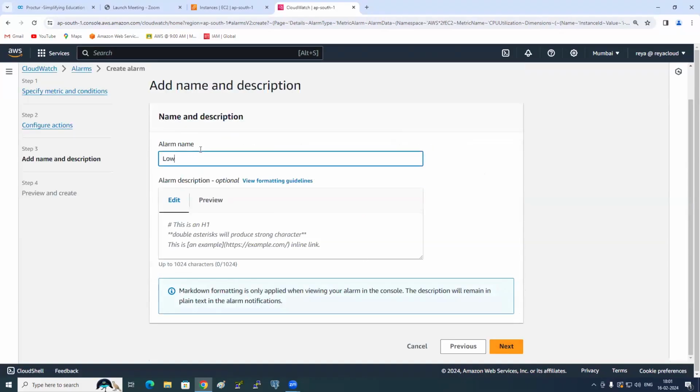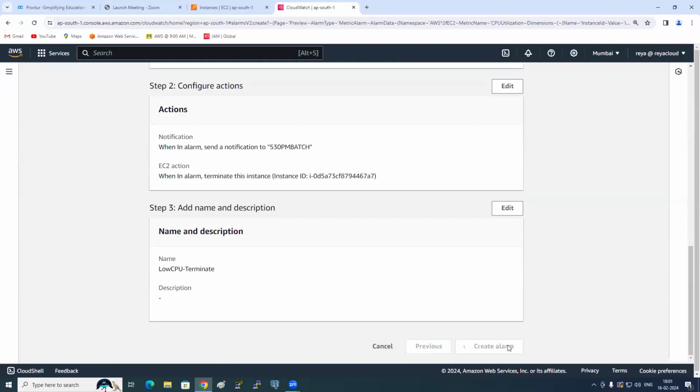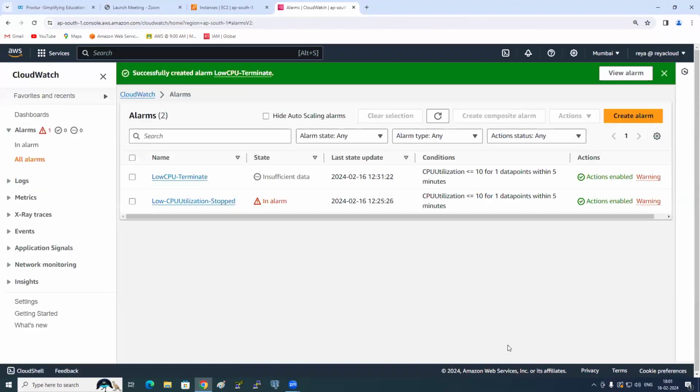Give the alarm a name. I call it low CPU terminate. Next, and then create alarm. Did you all also learn how to create alarms from CloudWatch? From here, you can create. Creating an alarm is the same format, but if you go for another service, like S3, RDS or EFS, the metric will change. As it is EC2, we are talking about CPU utilization. If it is S3, S3 related metrics will be there. RDS related metrics will be there. Based on your requirement, select it, give the threshold value and create alarms.